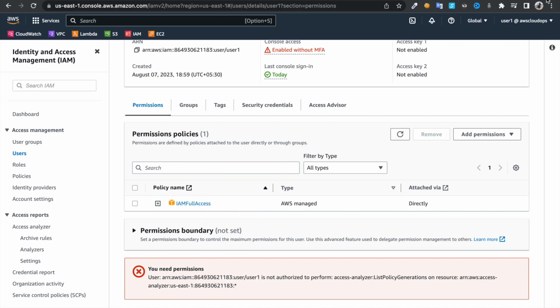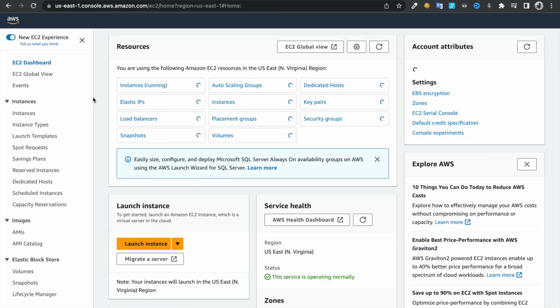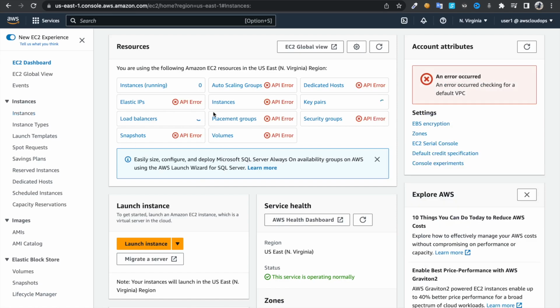So this user one, I logged in as user one. He got IAM full access. So he got only IAM full access. If I click on EC2, it's not going to work because this user one doesn't have any access to EC2 or any other services. He just got IAM full access.